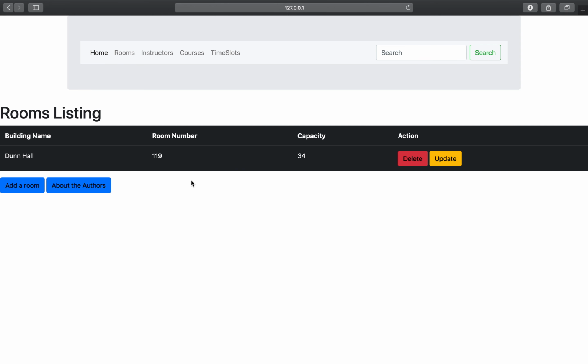Room. As you can see, this is the final output of the room registration, and the idea behind it is to be able to add, delete, and update the information about the room. To do this, we need three main pieces of information, which are the building's name, the room number, and the capacity. Let's do an example and see how it looks.